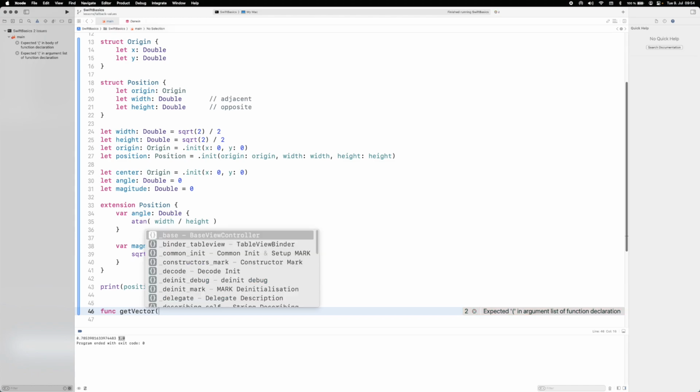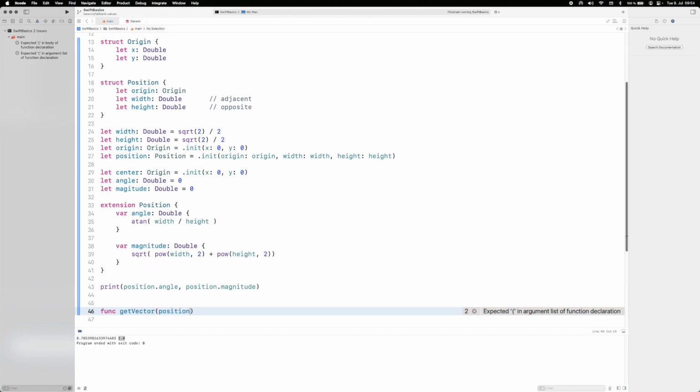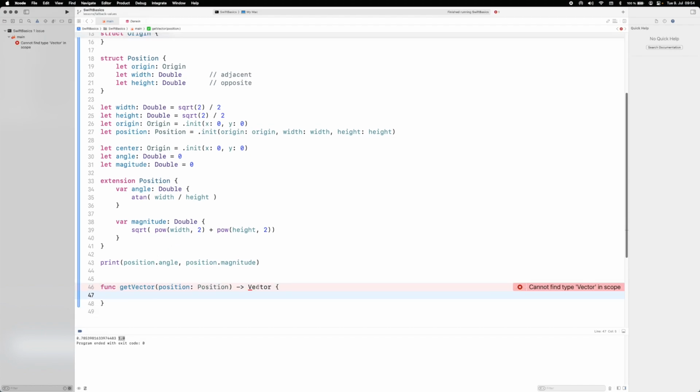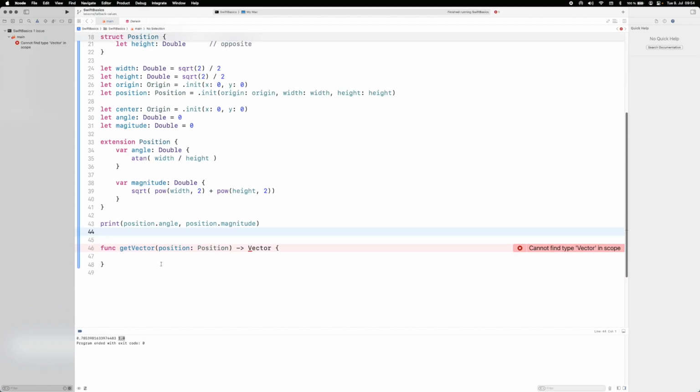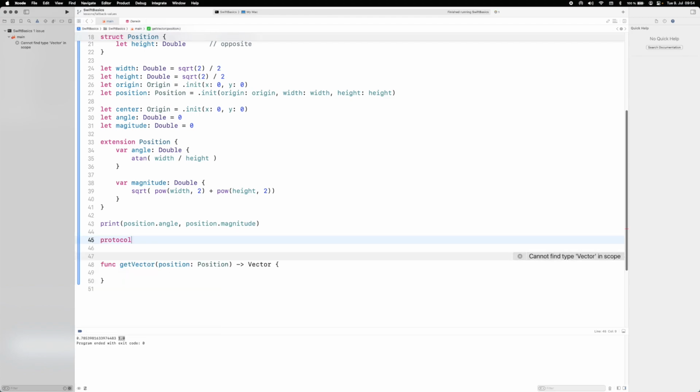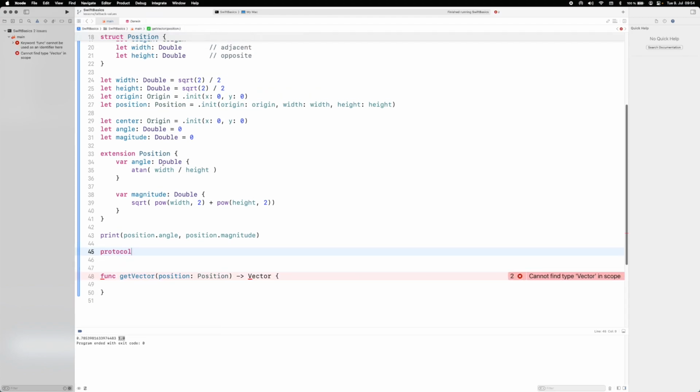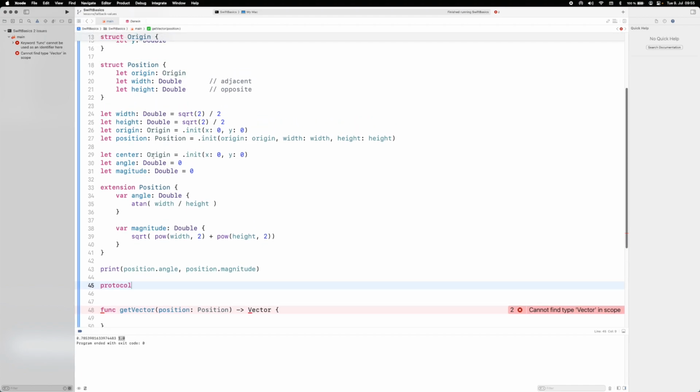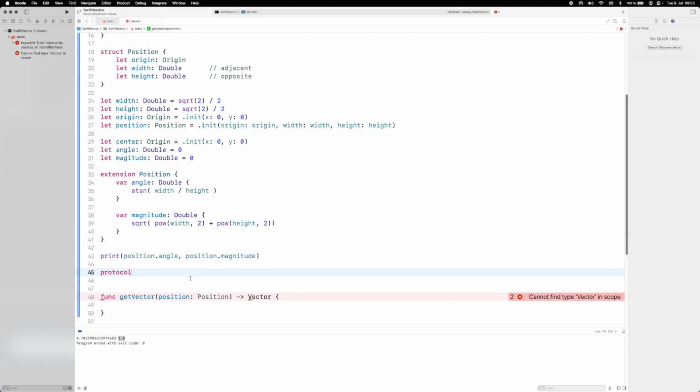And now let's get a vector of, let's say, position, and let's return a vector, right? And you're like, oh, wait a minute, we don't know what a vector is right now. So this is where protocols come into play. We don't necessarily need to create a new struct. We can just create a protocol that takes the implementation already and then returns a protocol from that. And a protocol doesn't have any implementation. It is just saying, hey, this is the blueprint. This is the things that it should have, it must have, but look, I didn't implement it. I'm just telling you what to implement.